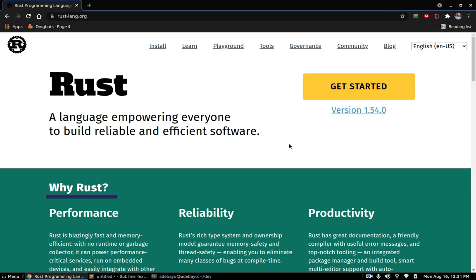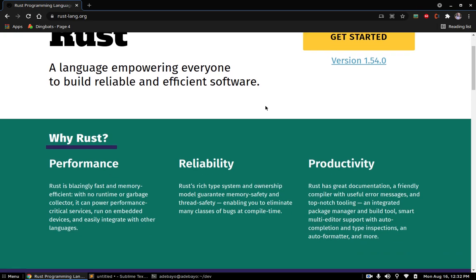The Rust programming language. Right now I'm on the Rust website. As you can see, we're on rustlang.org. So what is Rust? Rust is a relatively new programming language, but it's actually a low-level programming language that is used for systems programming. So you can use it for basically things that you do with C++, but it can also be used for web.